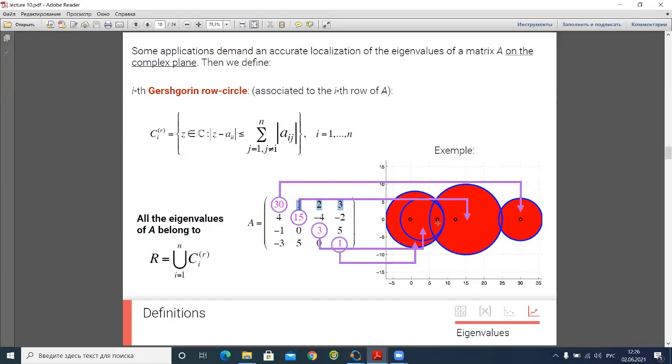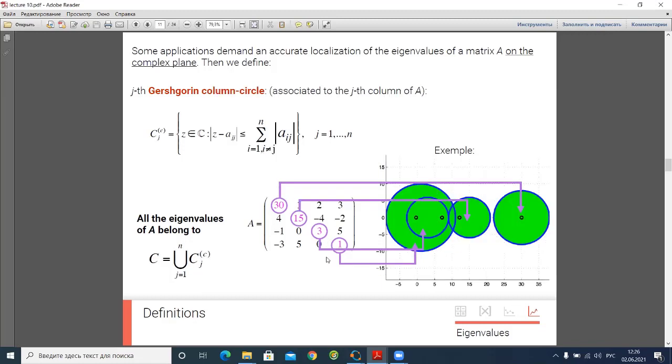So in this way we can define this in the plane. This is the Gershgorin row circle, and all the eigenvalues belong to the union of these circles. You can see here this union of circles that our eigenvalues belong to. So now this is by row, and we can do this similarly by columns also.